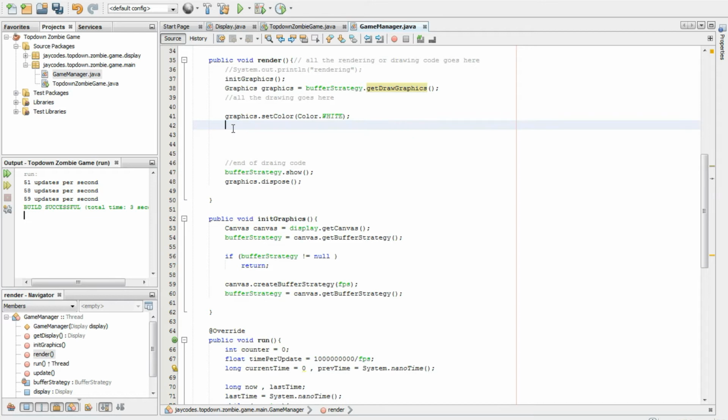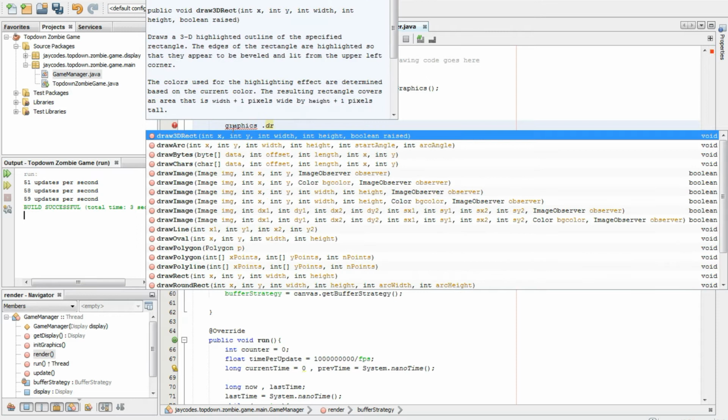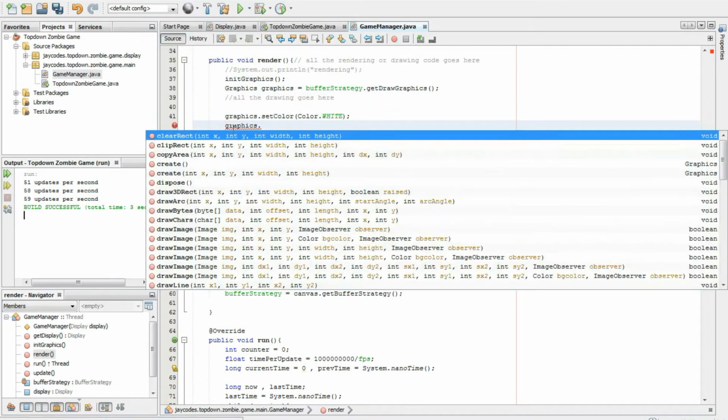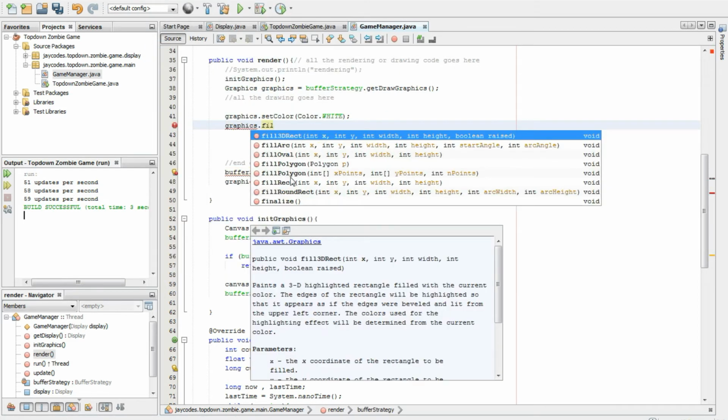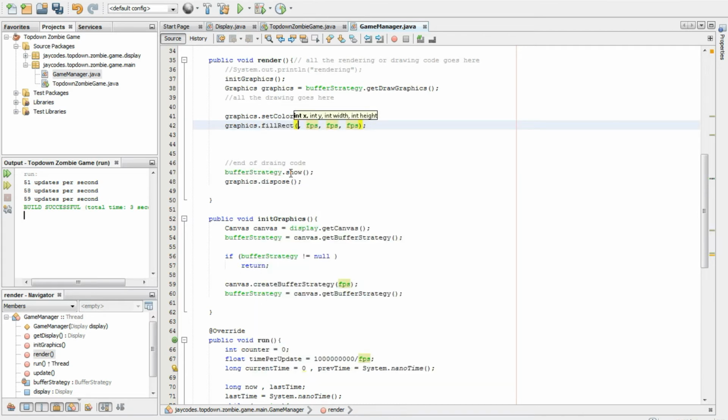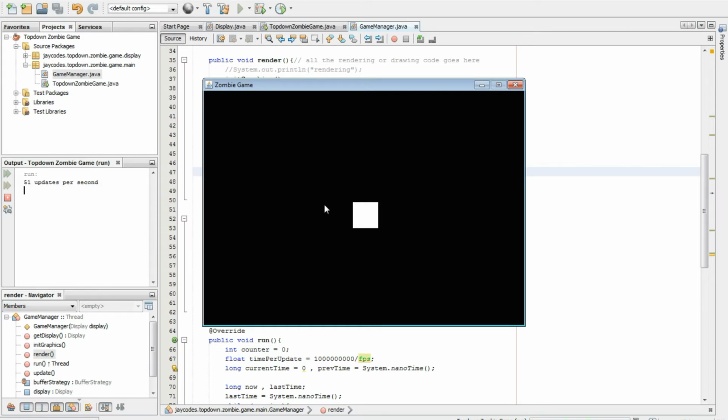Set color, graphics dot fill rectangle. Let me just say 295, 215, then 50 and 50. And in our previous video, what we had achieved is drawing a shape, but it wasn't moving.